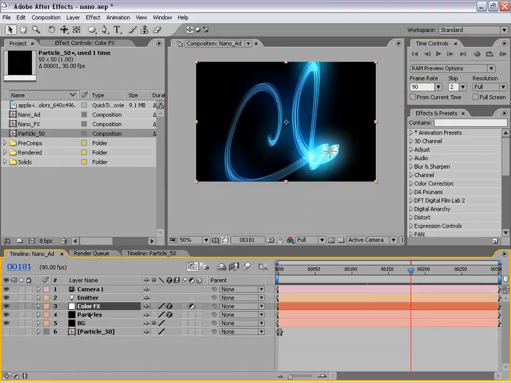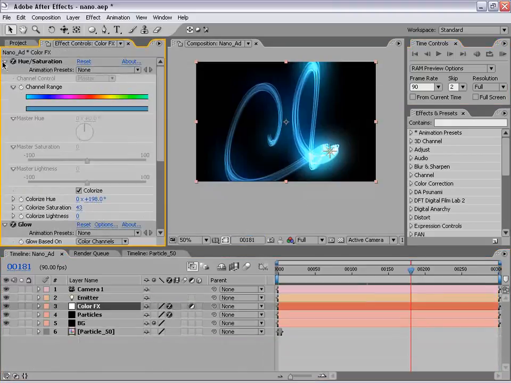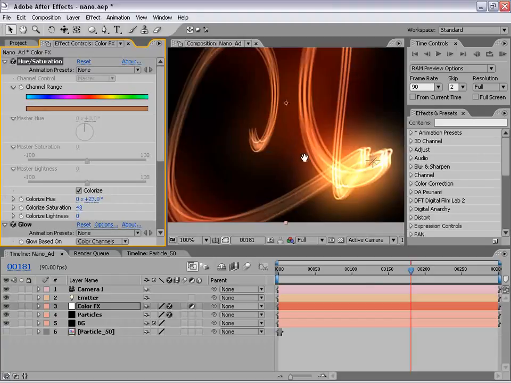First off, let's go ahead and change the color back to like that orange. So I'm going to change the hue over to like, how about that? That looks red.